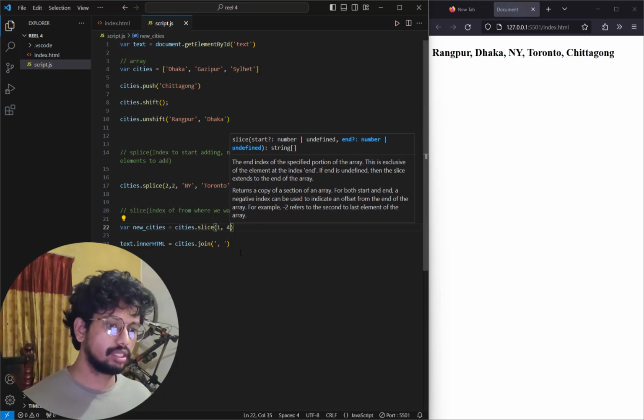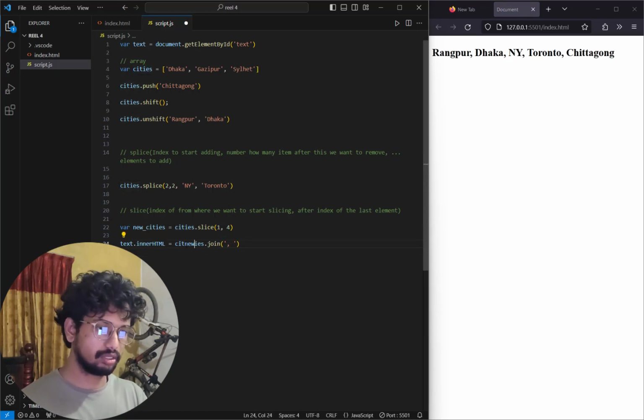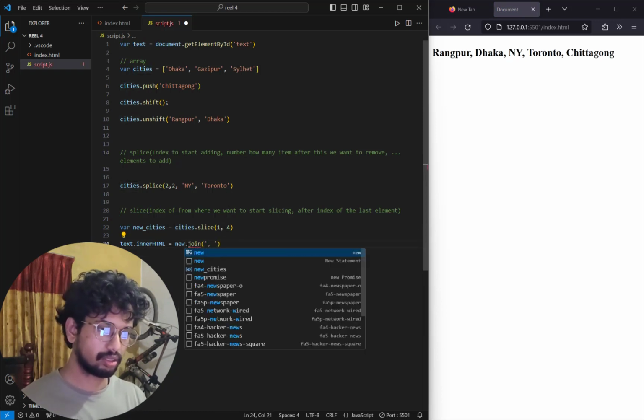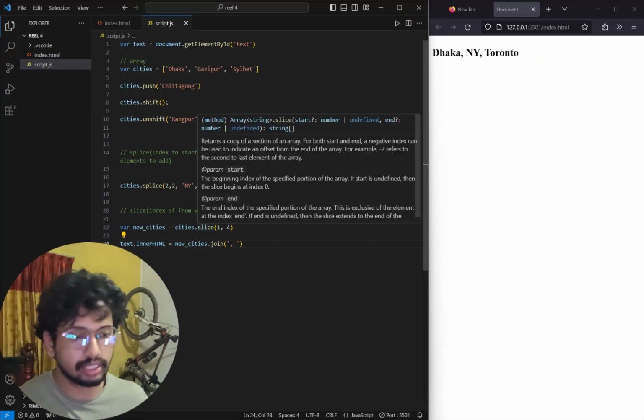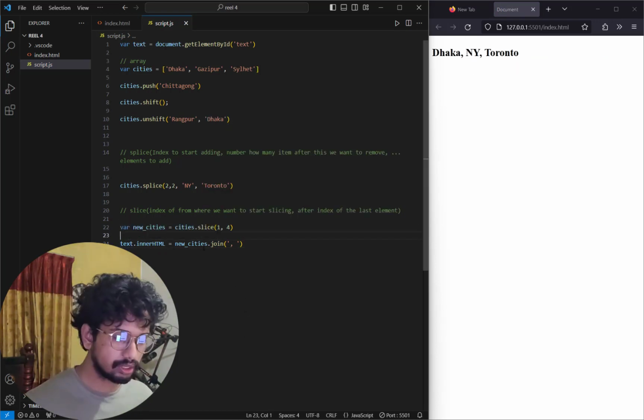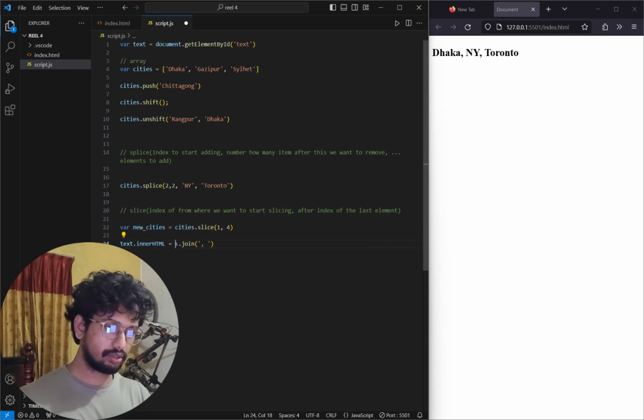So now we can see. Let me change this to new city. Yeah, we have Dhaka, NY, and Toronto. So this is how slice works. It just slices the original. Okay, let's remove this and add our original cities.